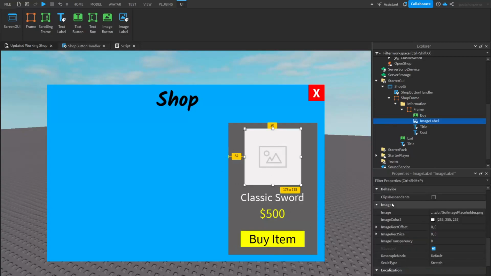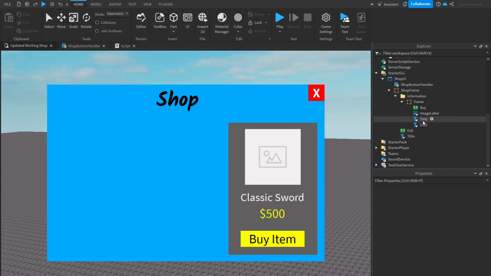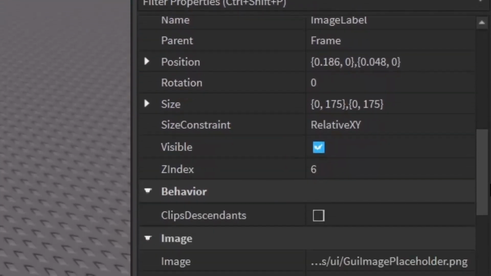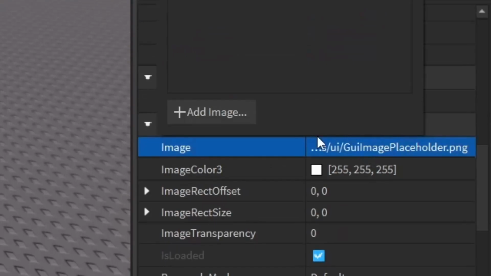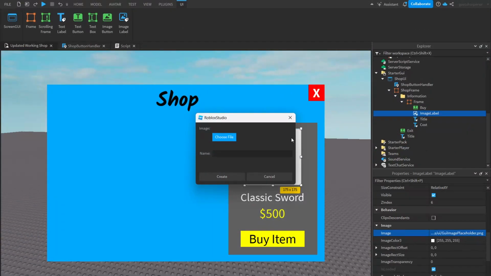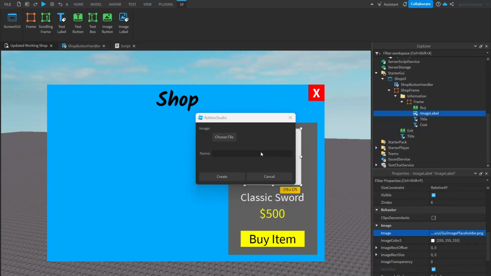The last part is we're going to need a photo for our sword. To insert an image onto Roblox, you first need to create a PNG or a JPEG. Once you have that, go under your image label and scroll down until you find where it says image. Over here, you can either enter a URL, search for files that you already have on Roblox, or click add image and then choose file, and it will bring you up to your desktop where you can find any images that you have, and then create them and add them into Roblox.